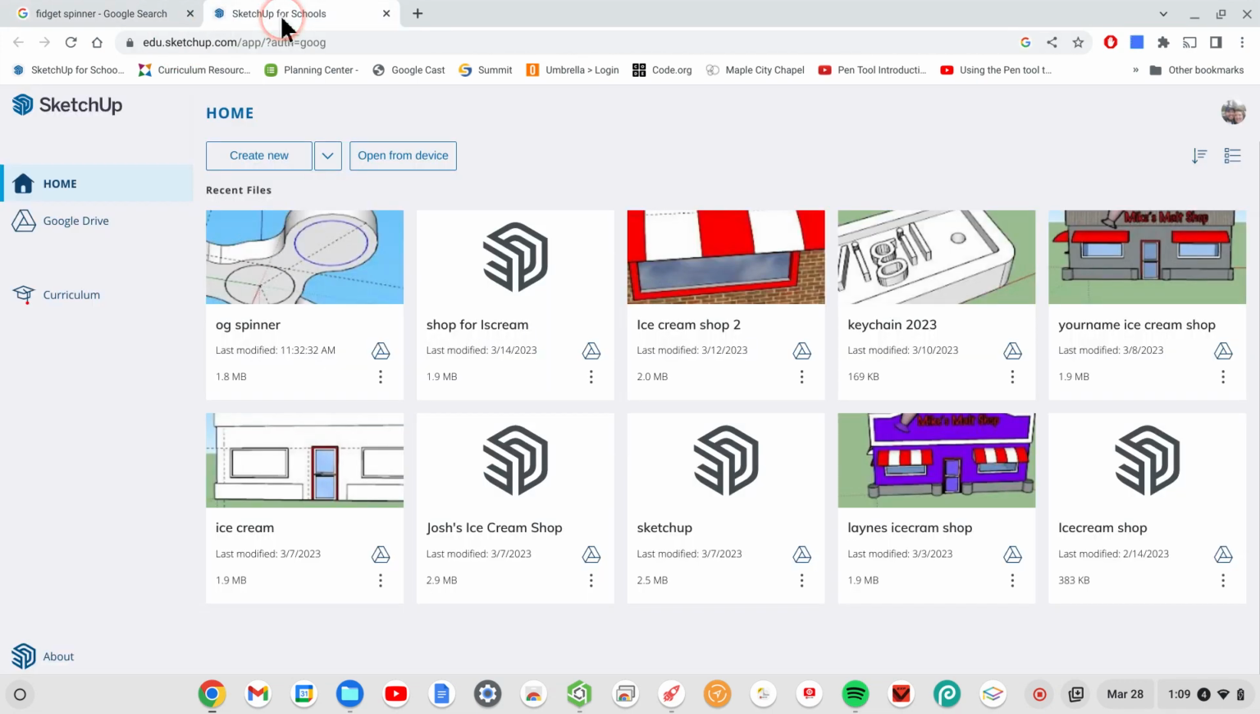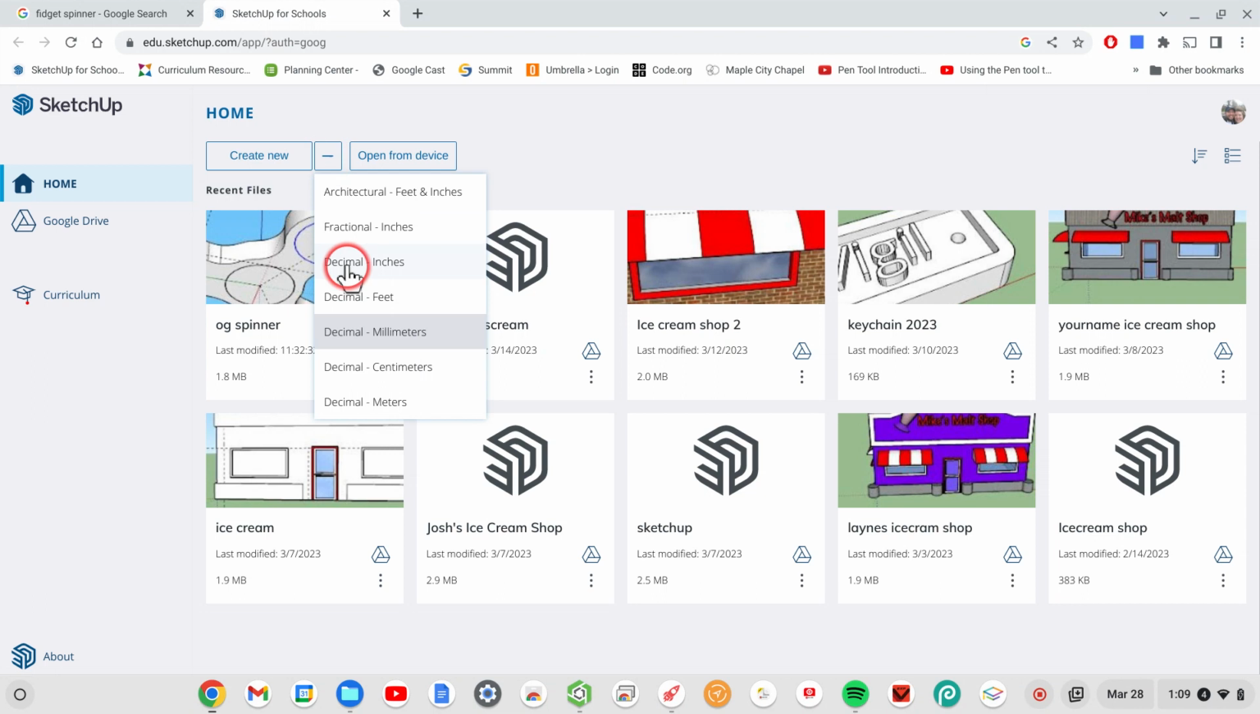So let's get started. You want to be in millimeters, so click on the arrow next to create new and select decimal millimeters. It takes a little while for the workspace to load up.